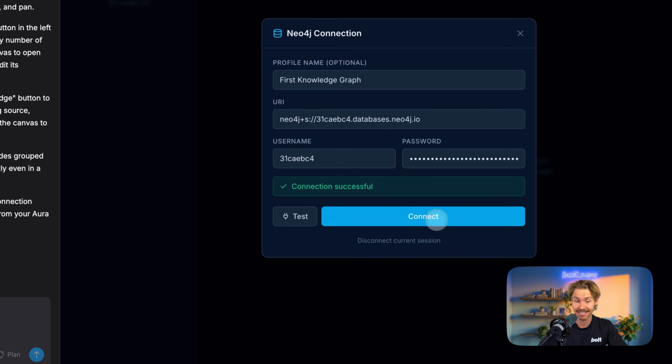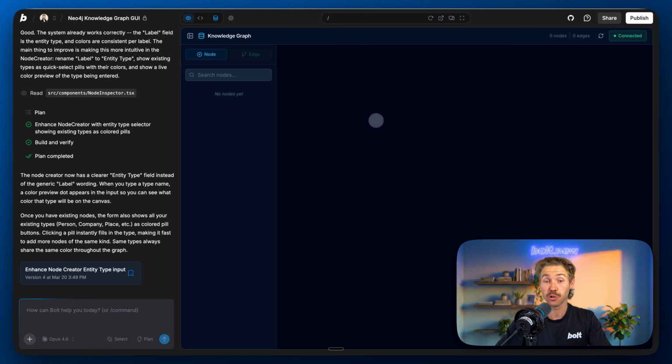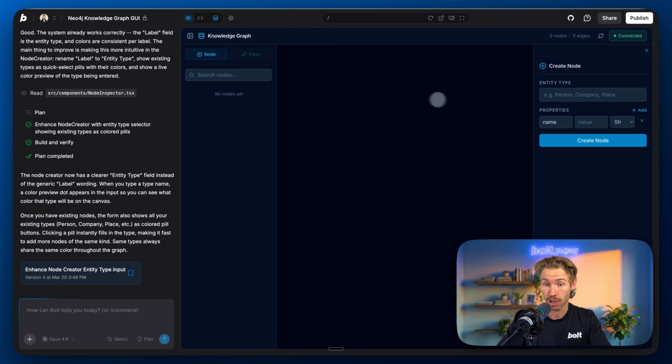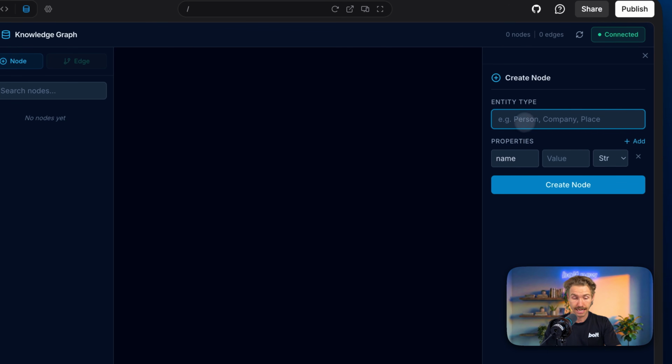Great, looks like it's working. Let's say connect. Great, so it looks like it's set up our interface and now let's test it out. So I can see we've got a node and an edge button. We can't create any edges yet because we haven't made any nodes. Here we go. So it's asking for an entity type.